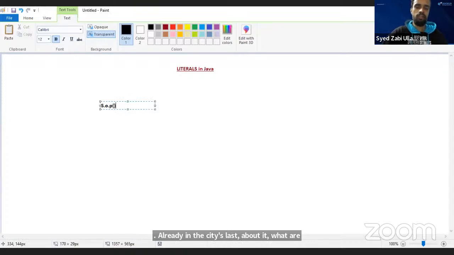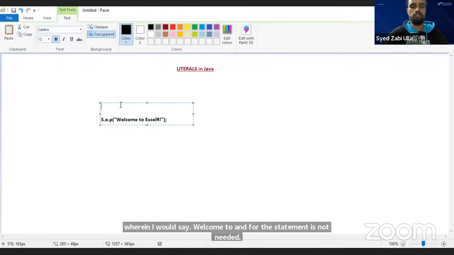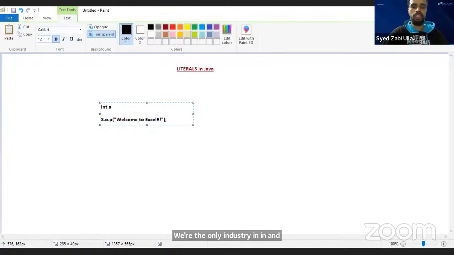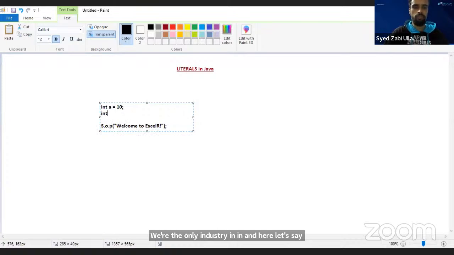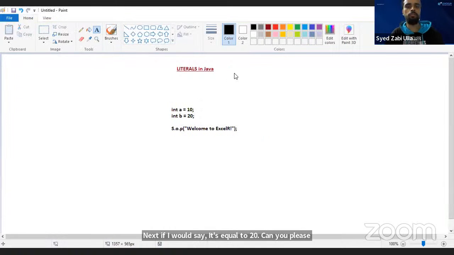First, maybe I will have a simple print statement here wherein I would say, welcome to ExcelR. And here, within my program, if I would say int a is equal to 10. Next, int b is equal to 20. Can you please identify how many literals we have in this simple program code?